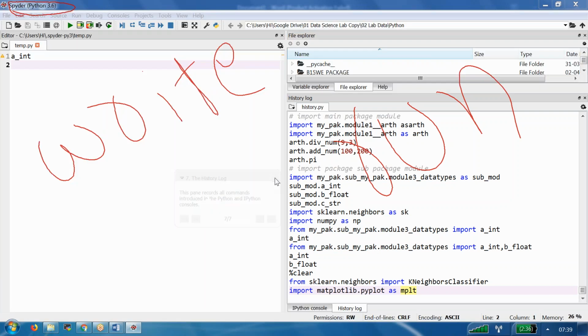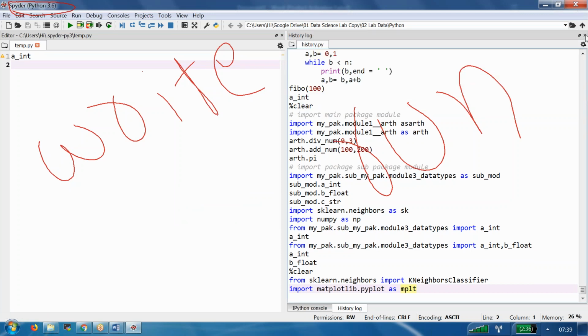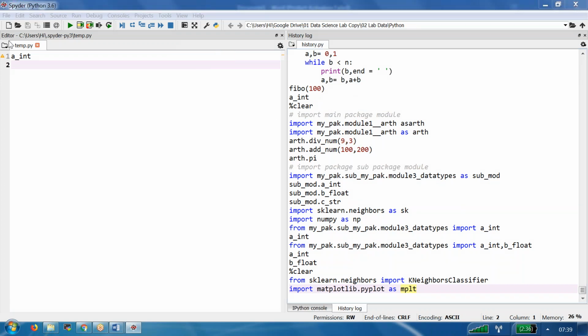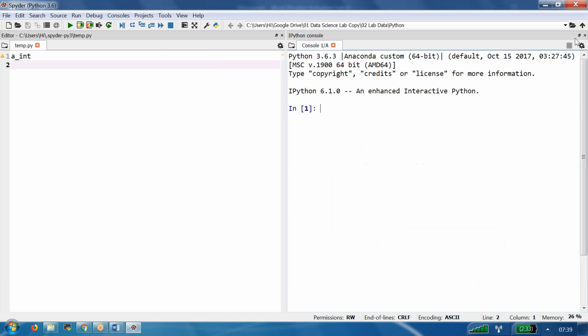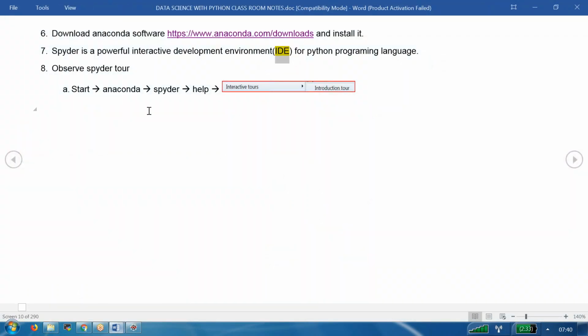So in total, 7 points we discussed, right? Out of the 7 points, I think the important ones are two windows basically. One is the editor, second is the console. So these two windows are important. Am I clear? So that's the introduction about this Python.